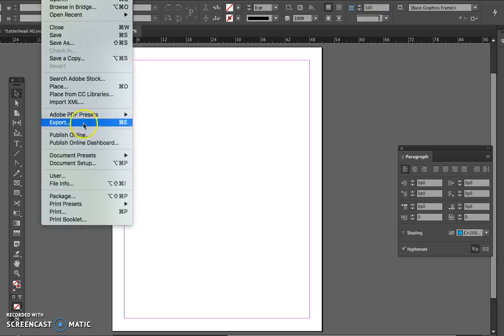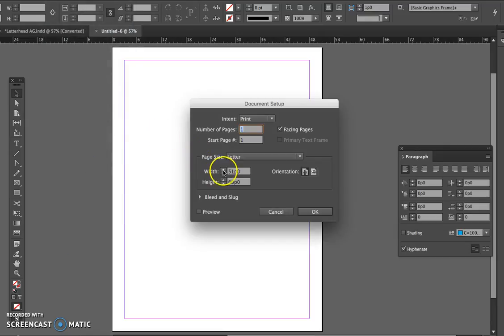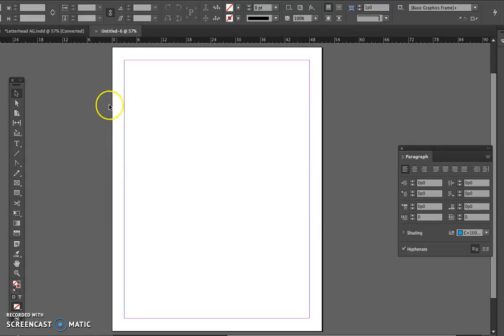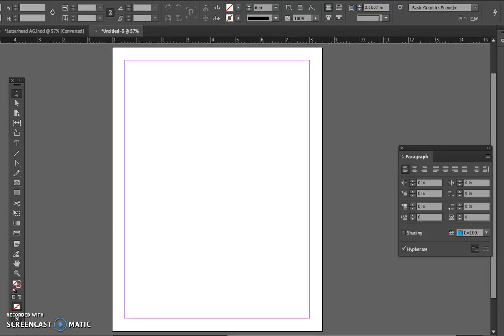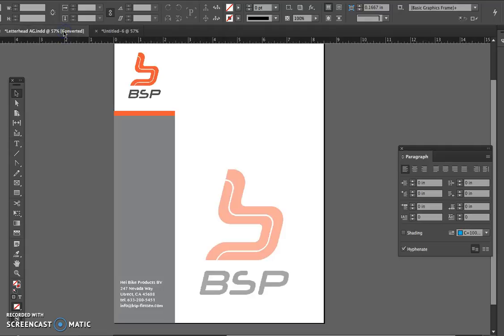So I want to double check mine. Document setup. I'm not sure why it's not working for me, so I'm going to again check my preferences. Oh, now back to Picas, so inches. Okay, so now double checking, File, Document Setup, I'm in inches. Okay, I'm going to be flipping back and forth to figure out how I created this here.